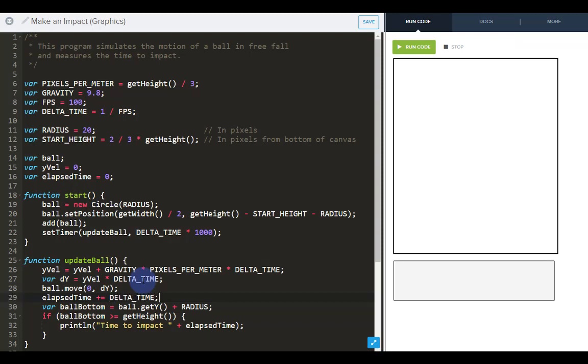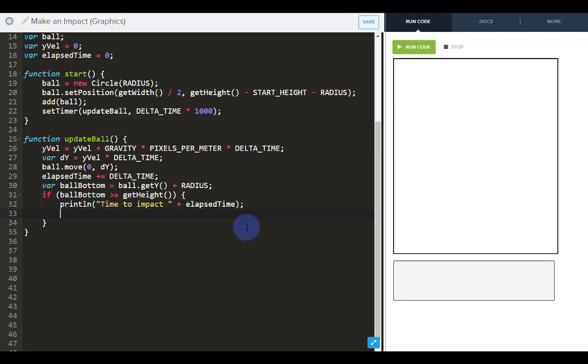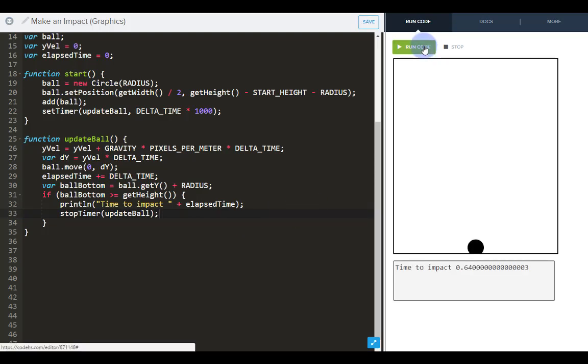This is a quick and easy way to write that. Delta time is the time delay between calls to the update ball function. This will give us a close approximation to the total time it takes the ball to hit the ground. Finally, after we print out the time to impact, we'll want to stop the timer for update ball so that it stops running. When we run our code, we should see the time it took for the ball to hit the ground from the time it was released.